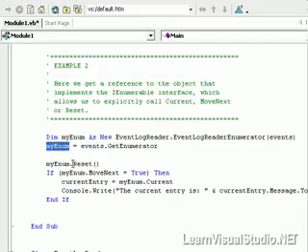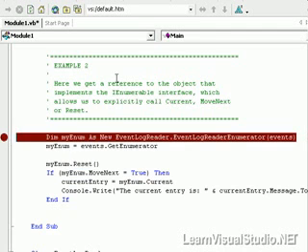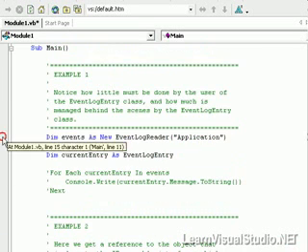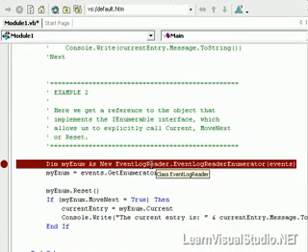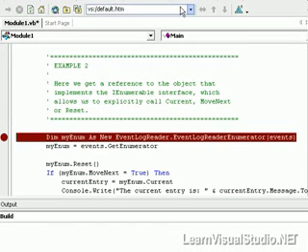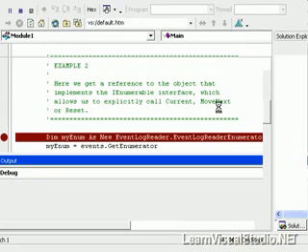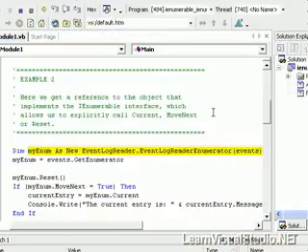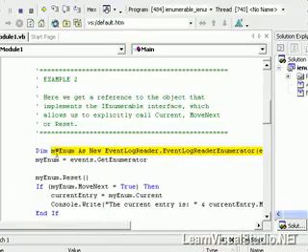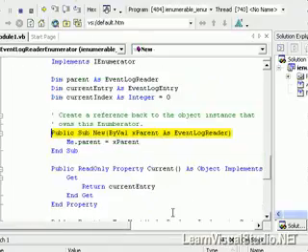Let's go ahead and set a breakpoint here this time, and notice what happens. We're going to create a new object called myenum, and now we're going to get the enumerator. It returns back an instance of the event log reader enumerator.